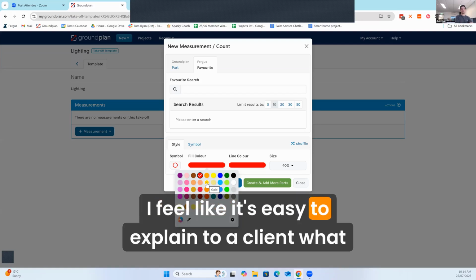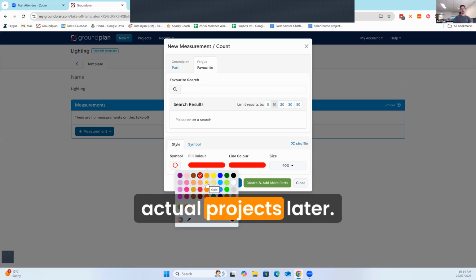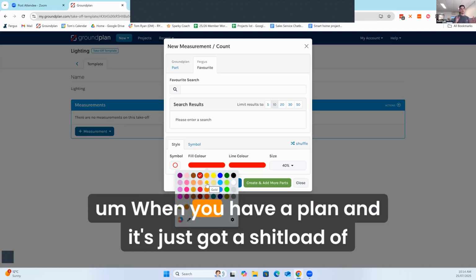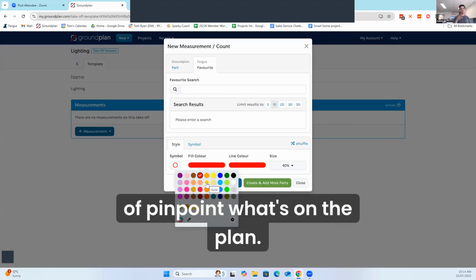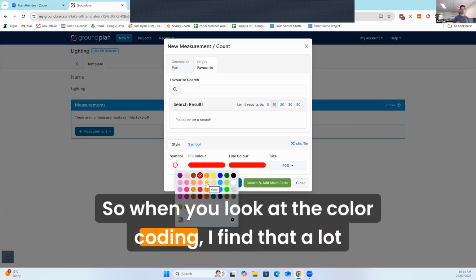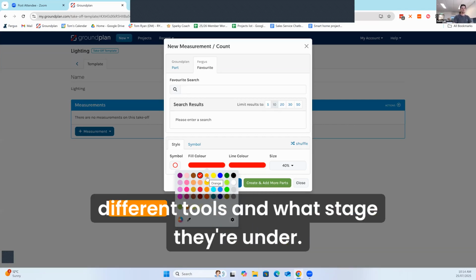I feel like it's easier to explain to a client what things are. I might even show you one of my actual projects later. When you have a plan and it's got a shitload of stuff on it, sometimes it can get really hard to pinpoint what's on the plan. So with color coding, I find it a lot easier to see the difference between the different tools and what stage they're under.